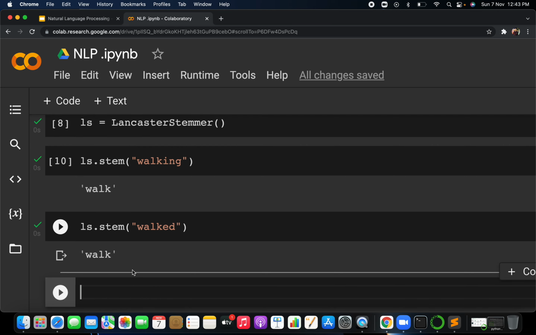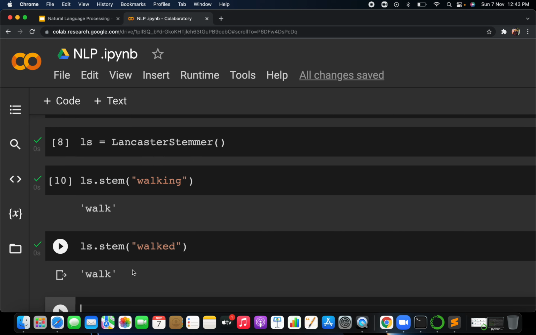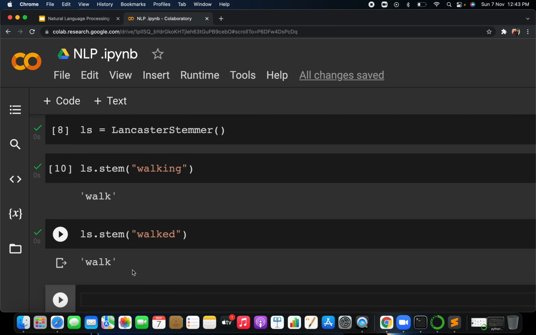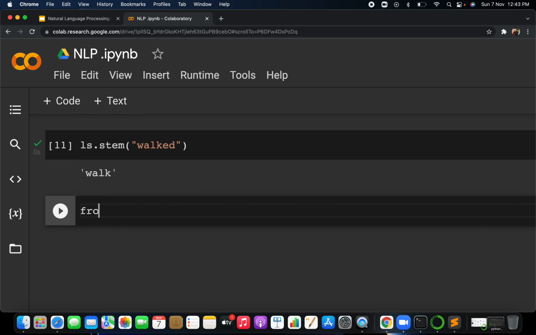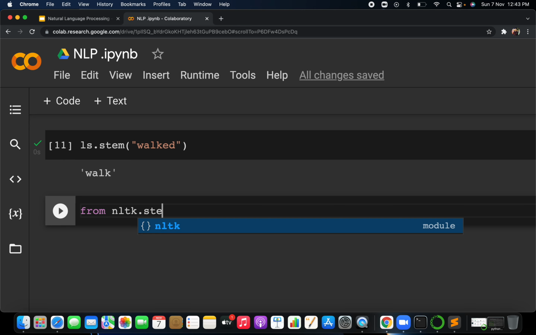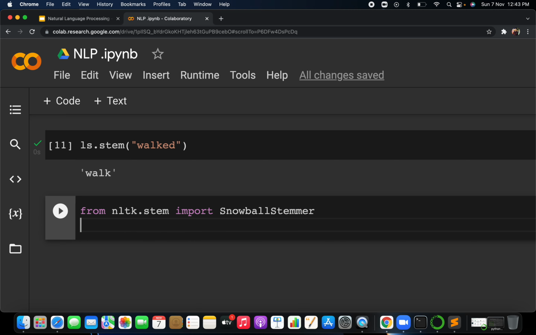Okay, and the third thing, as I explained in the theory part, is that it simply chops off the last part, the ing or ed suffix or prefix. Then, to import Snowball, you can write the same way: from nltk.stem import, and you are going to import only Snowball, the Snowball stemmer.